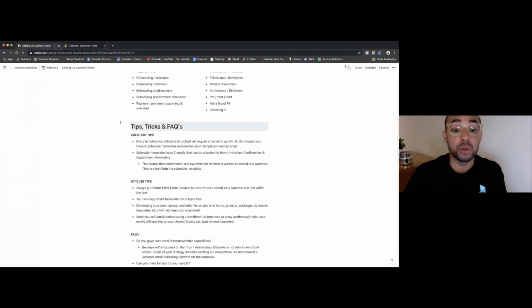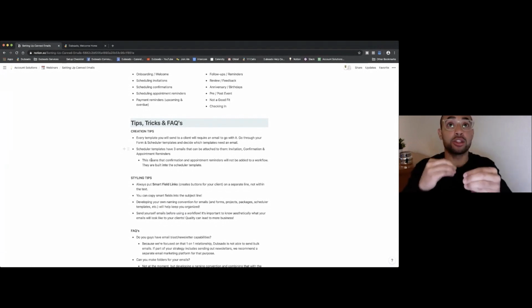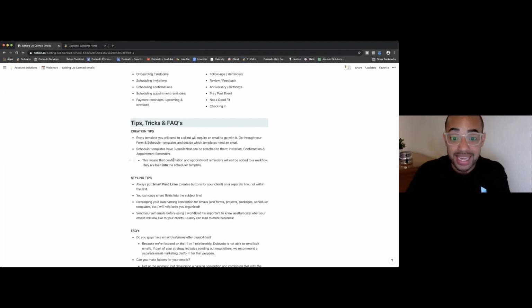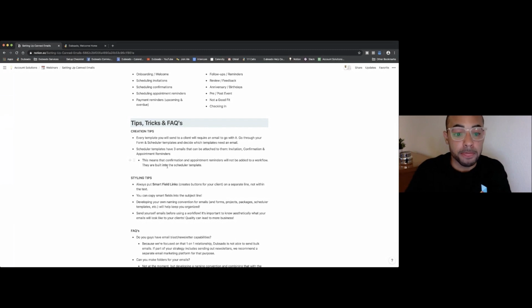So when you're building your canned emails, you can think, if I'm using a scheduler, technically there's 3 emails that I need to build that go with that scheduler template. That also means, kind of a bonus tip, that the confirmation and appointment reminders don't need to go out in a workflow because they're built into the scheduler template. So that's just some free advice. We talked about that last week with scheduling and how all of that works.